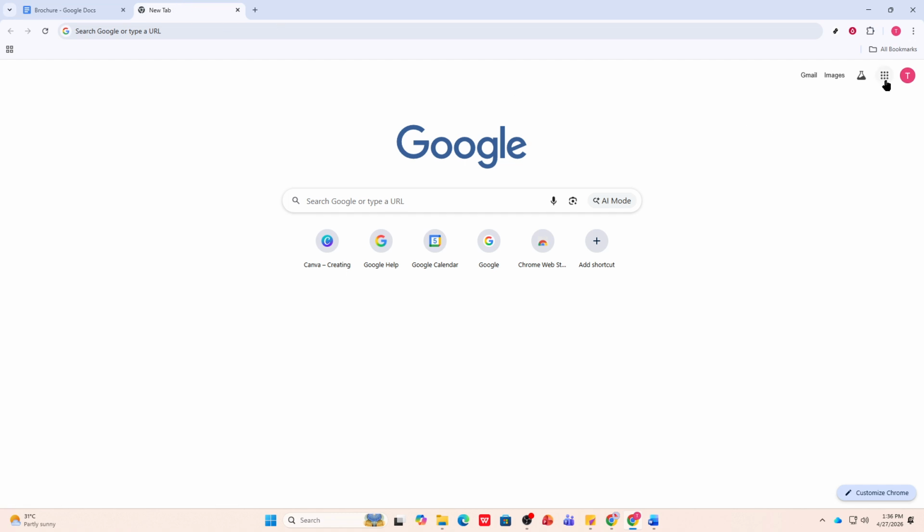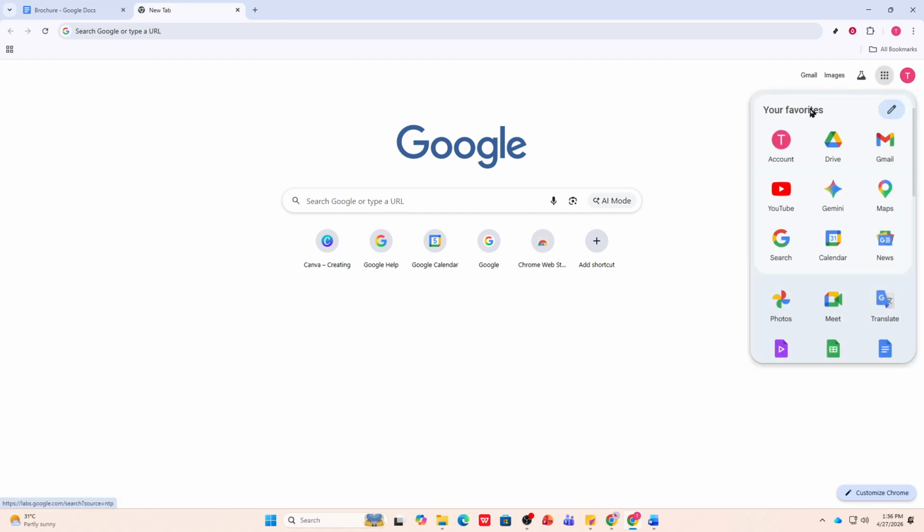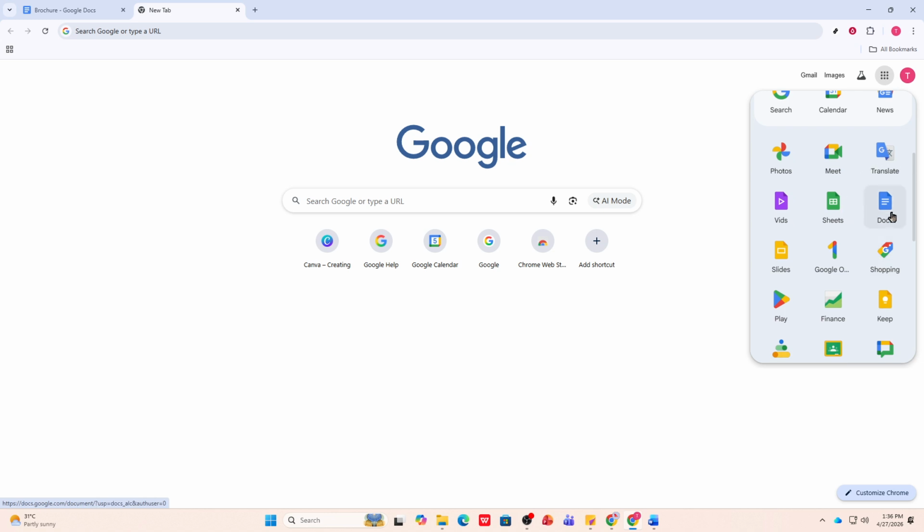Head to Google Docs in your browser and open the file you want to work on. Make sure you have editing access so you can see and manage suggestions.